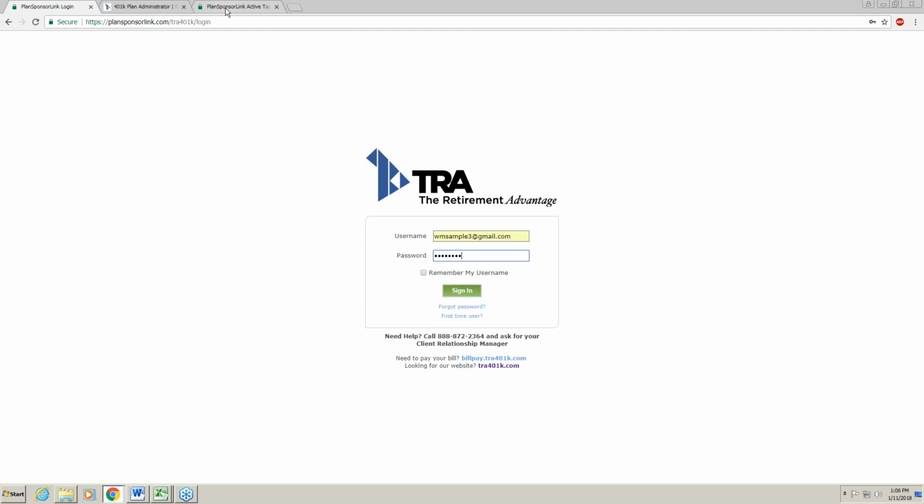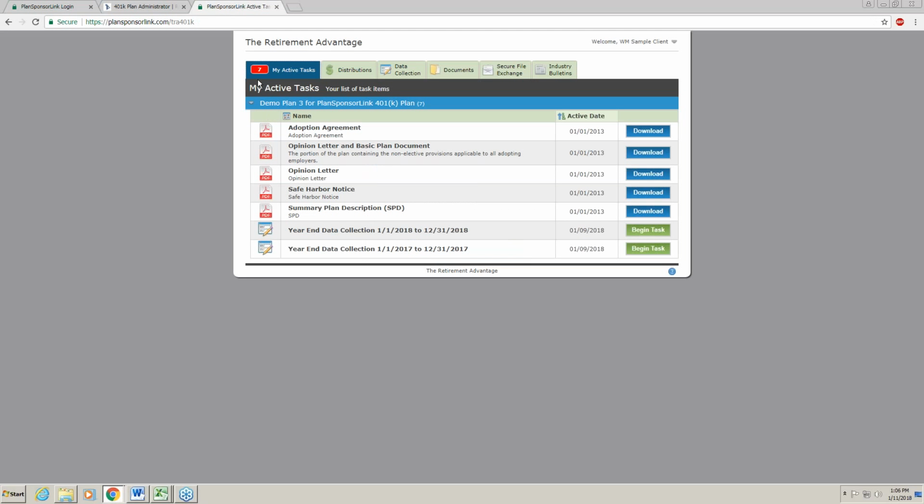I'm going to click sign in, and it's actually going to bring me through to the dashboard for the Plan Sponsor Link login. And the first tab that you're going to be brought to is called My Active Tasks. And you'll notice that there are other action items, plan documents, notices for your plan that might be out there. What we're going to review today is the year-end data collection.